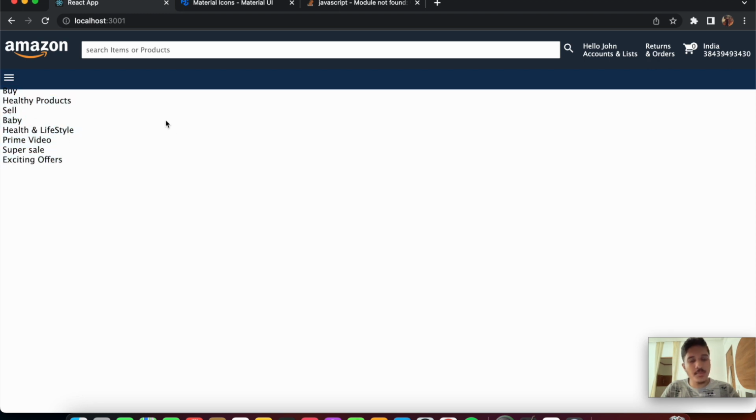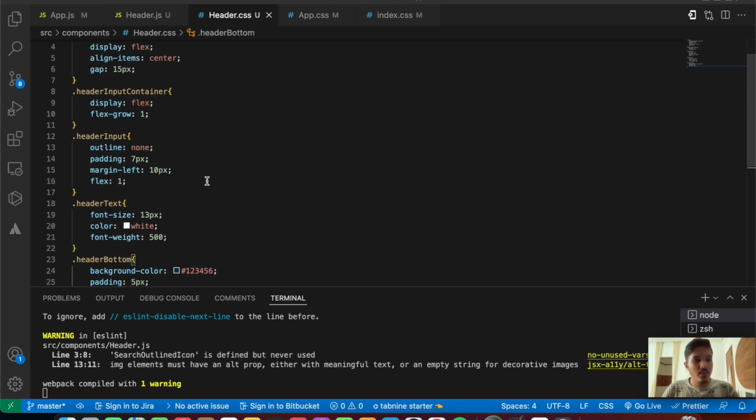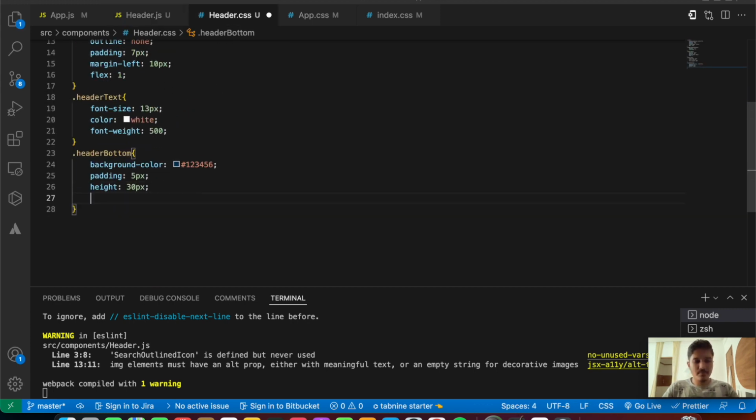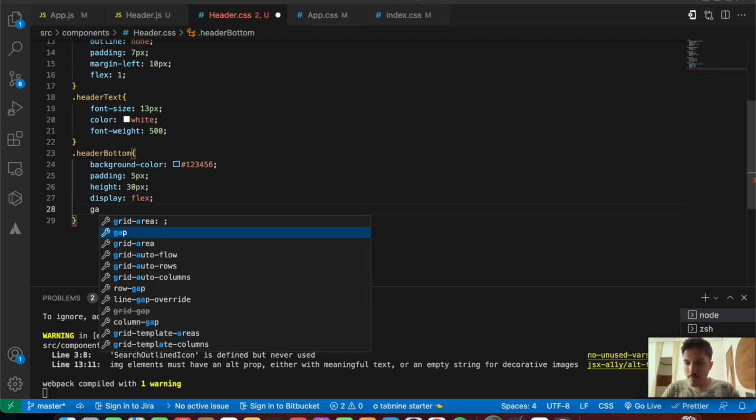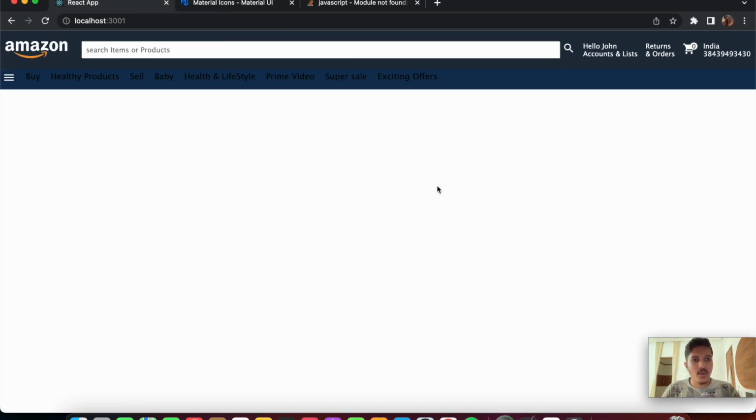All of them should be in a flex direction of row. So let's design that part. Firstly, let's go into our header bottom part. That is the overall container, and over here we're going to say a display of flex, and give a gap between all the p tags and the icon that is present, that is a gap of 20 pixels, and save the file. Yeah, so you can see all of them coming, nice and clean inside our second container.